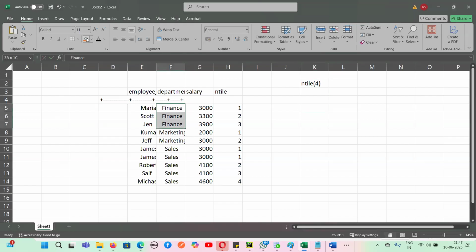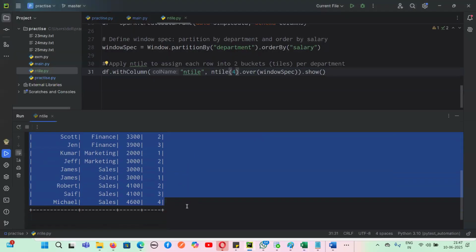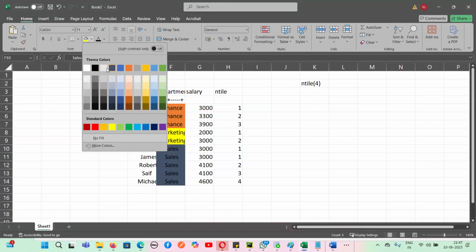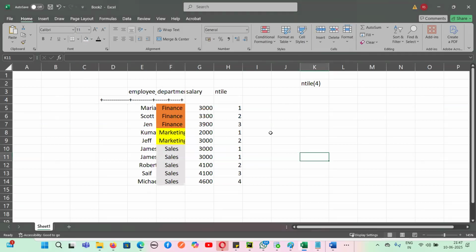How many records are there for finance? 3. Marketing is 2, and sales is how many? 6 or 5? It was 6 actually, but let it be 5 here. Now NTILE is 4, so how can you divide these 3 values into 4? They get 1, 1, 2, 3. It has divided because the value is more here. For marketing, it is simple: 1, 2. For sales, there are 5 records.